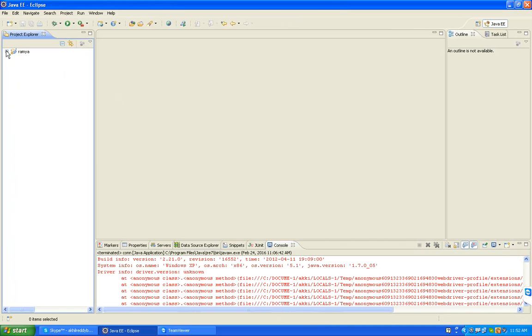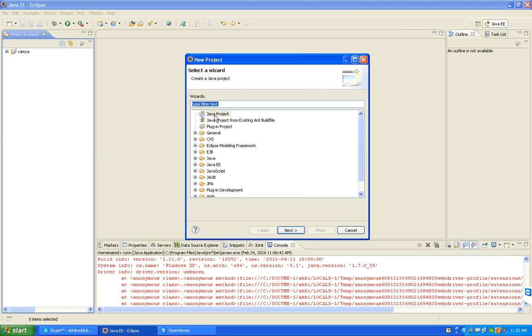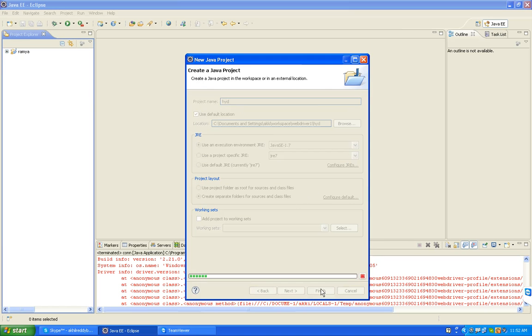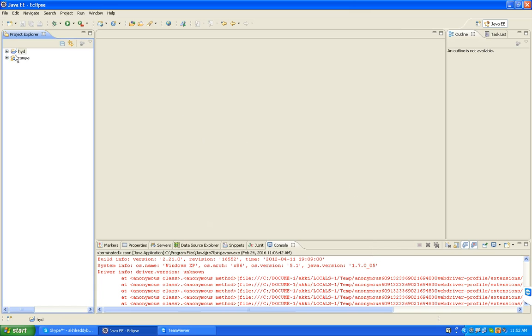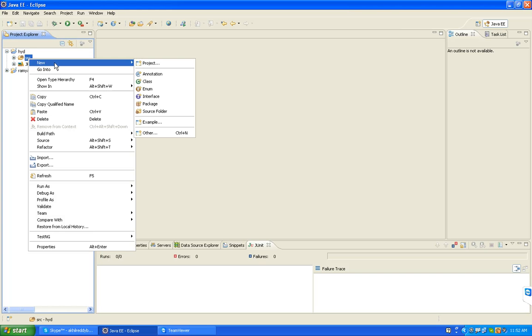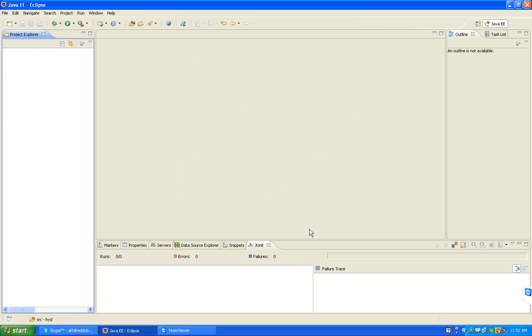Today we will write the program. First of all, take a new project. Right click on Project Explorer, take new Java project. Click on next. I am giving the project name Hyderabad. Click on finish. After creating the project, we get two folders: one is SRC, the second is JRE. Right click on SRC, take new class. Class name I am taking Boy. Keep the mark public static void main. Click on finish.